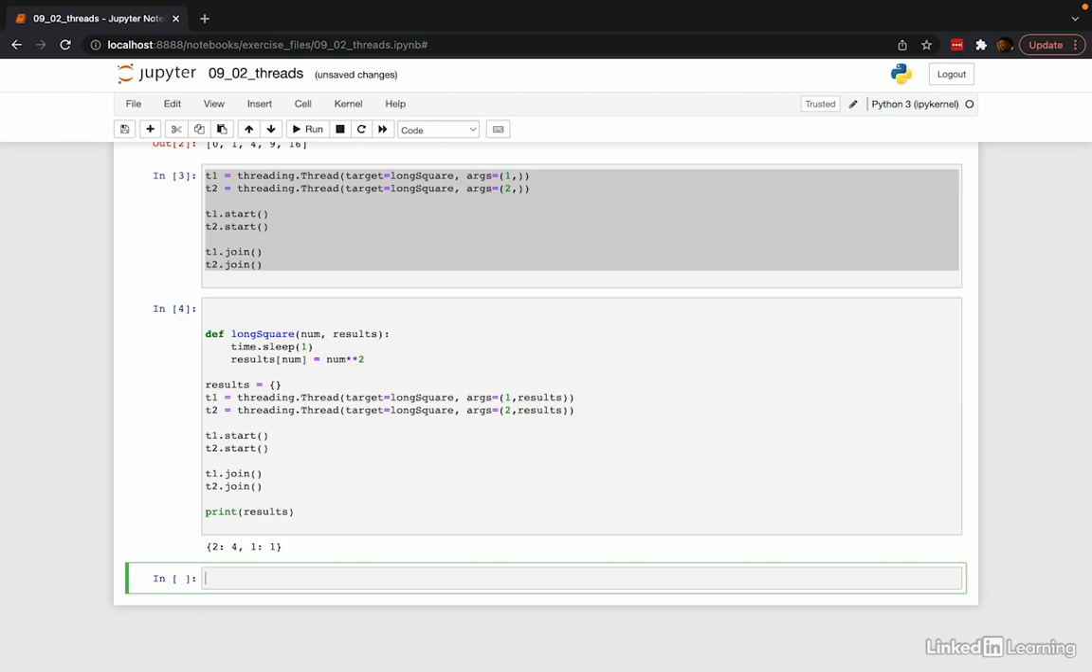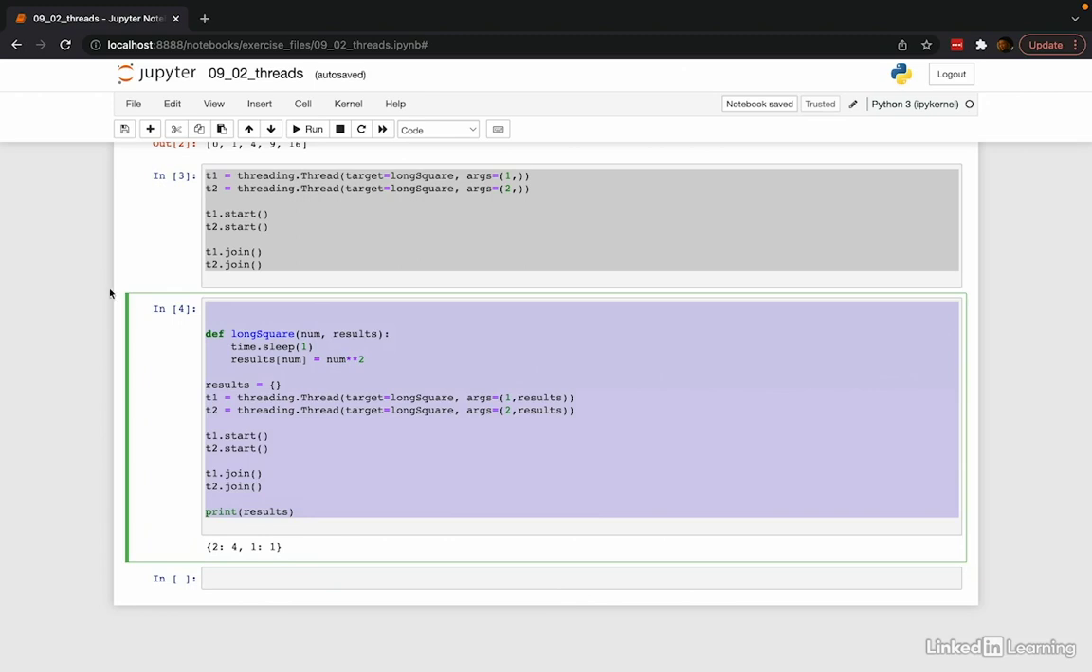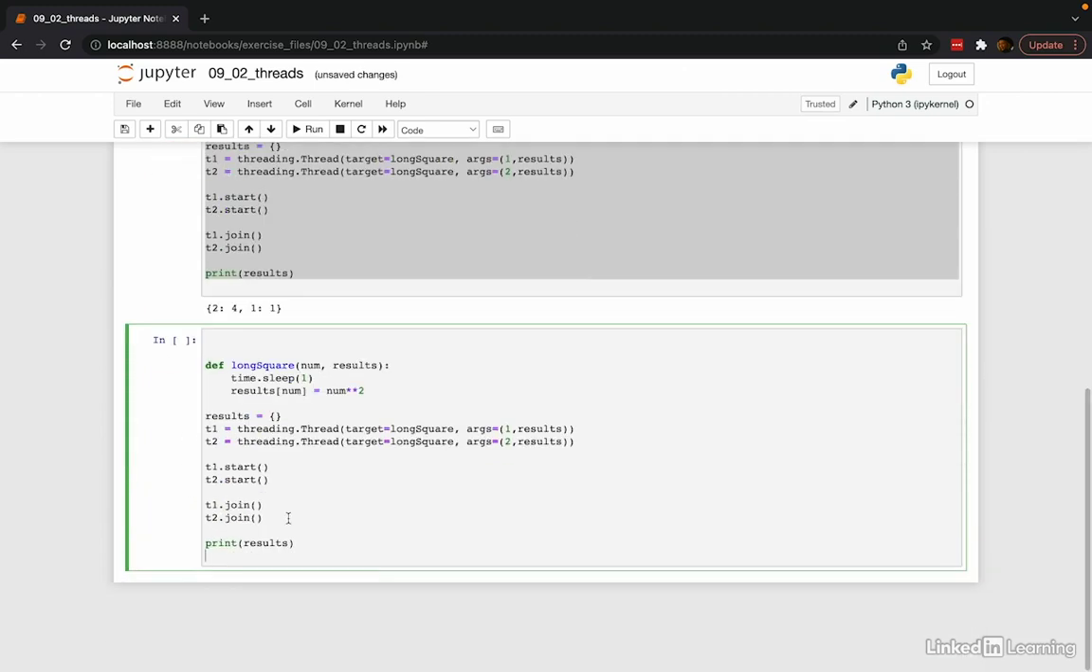Of course, writing out t1, t2, start, join is laborious if we want lots and lots of values or a variable number of values back. So it's a common pattern to put all these into a list. So let's do that.